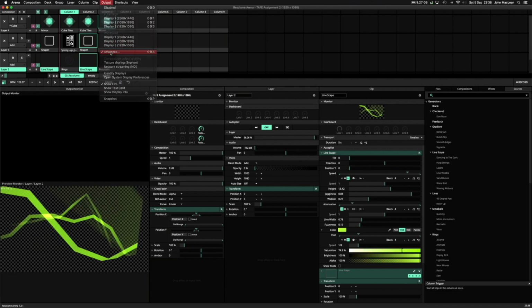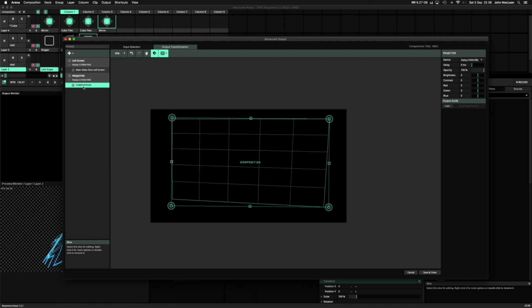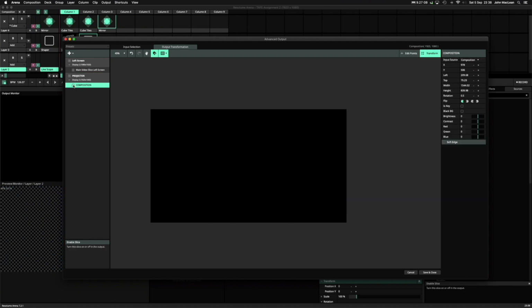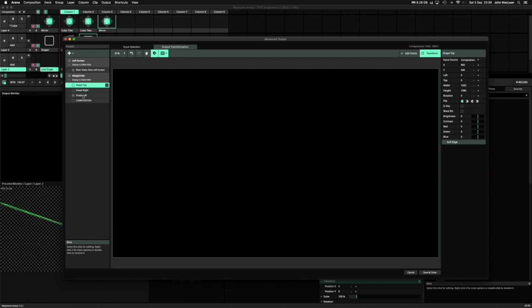Then we go to advanced, go to projector, turn off composition, and then we want to add another slice. This one I'm going to call shape left. Next one, slice, shape right. Next one, shape top. Okay, so I'm going to do the left one first, so we'll turn the others off. Okay, we'll turn this on.